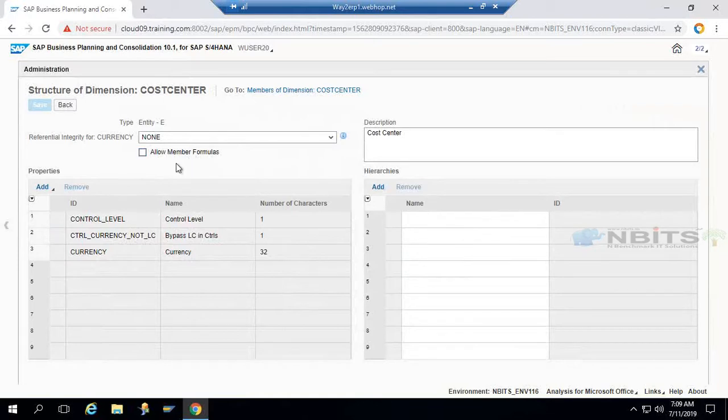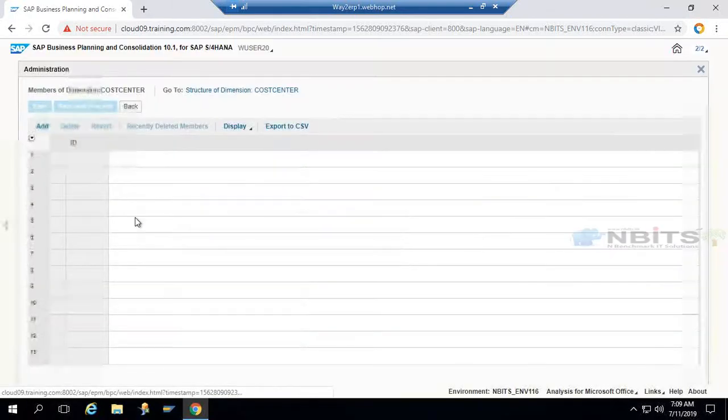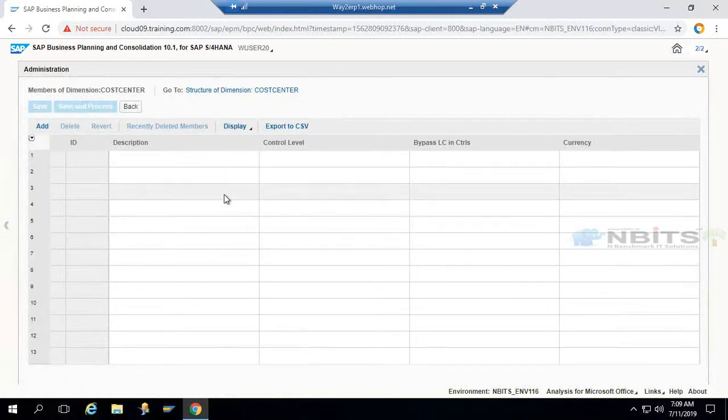Okay, so let's go to members. As of now it is a new dimension, there are no members. If you want to add a member, just click on add. Generally we'll be loading the data for dimensions. There are some other mechanisms for loading that, and we'll be discussing them maybe after 10 sessions, in the data loading sessions.